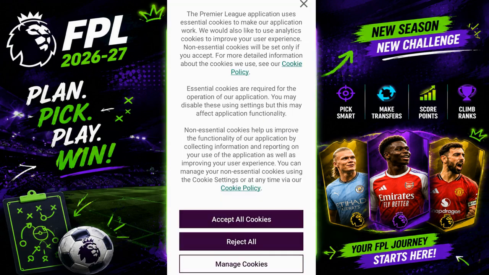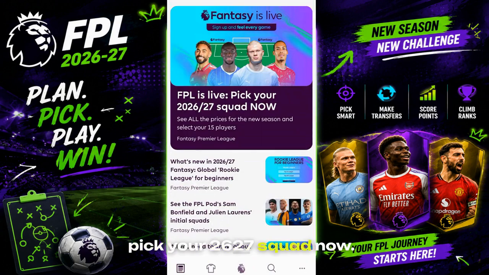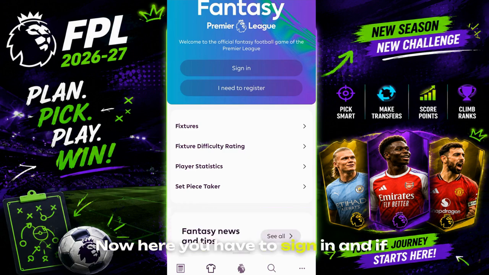As you can see, accept all cookies, reject all. I'll go with reject all. So fantasy is live. As you can see, FPL is live. Pick your 26-27 squad now. For creating the fantasy team, you have to go to the fantasy option right below. Now here you have to sign in, and if you are a new user, you have to register.